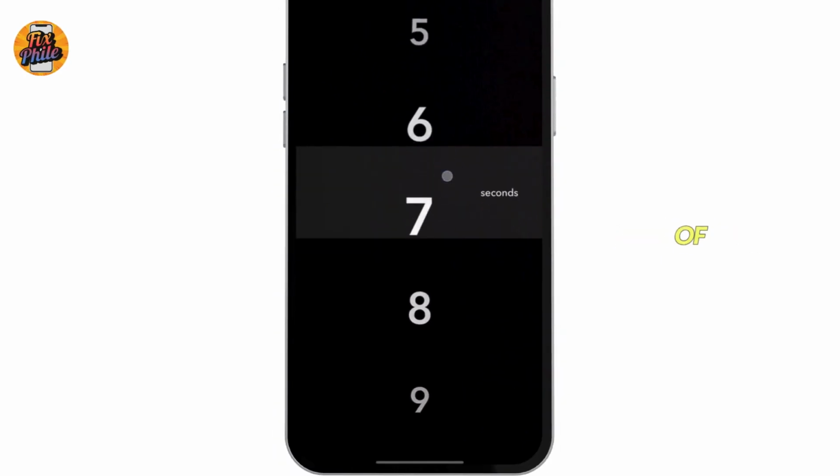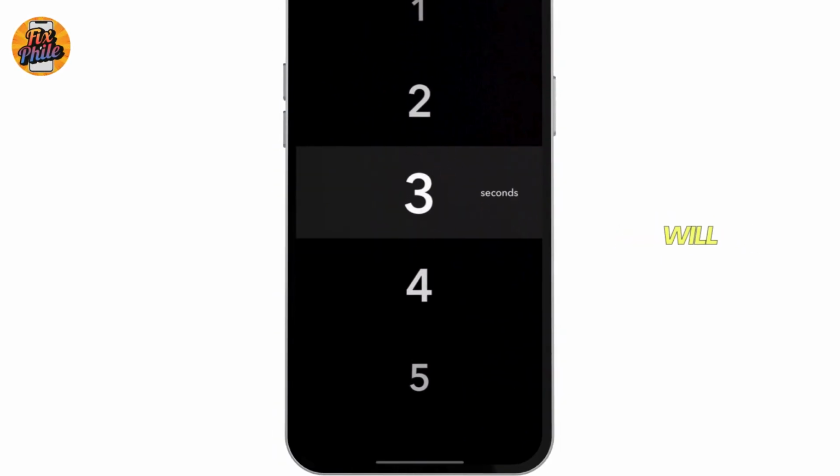Following this, choosing any of the time options means the recipient will only be able to view the photo for that set duration before it disappears automatically. From here, if you want it to be viewed just once, select the one-time view option from the list.